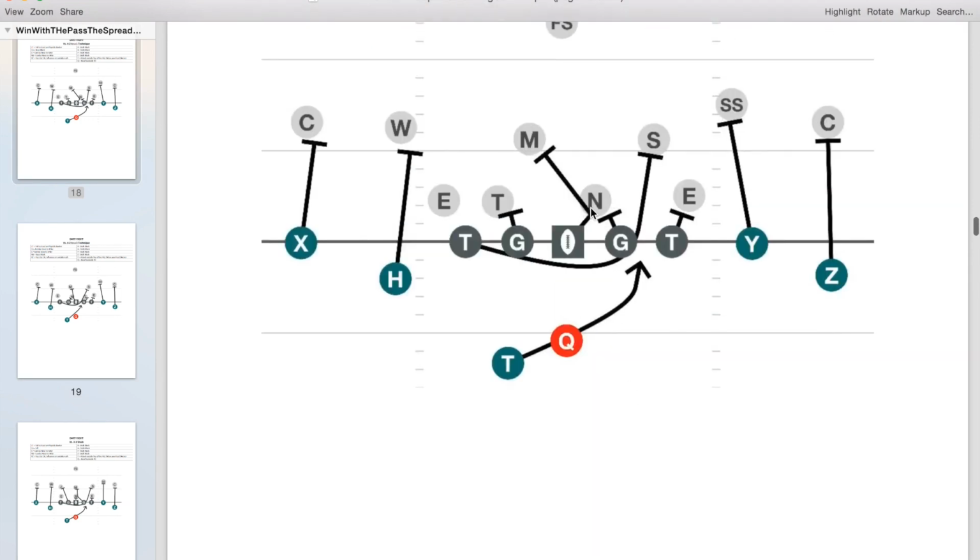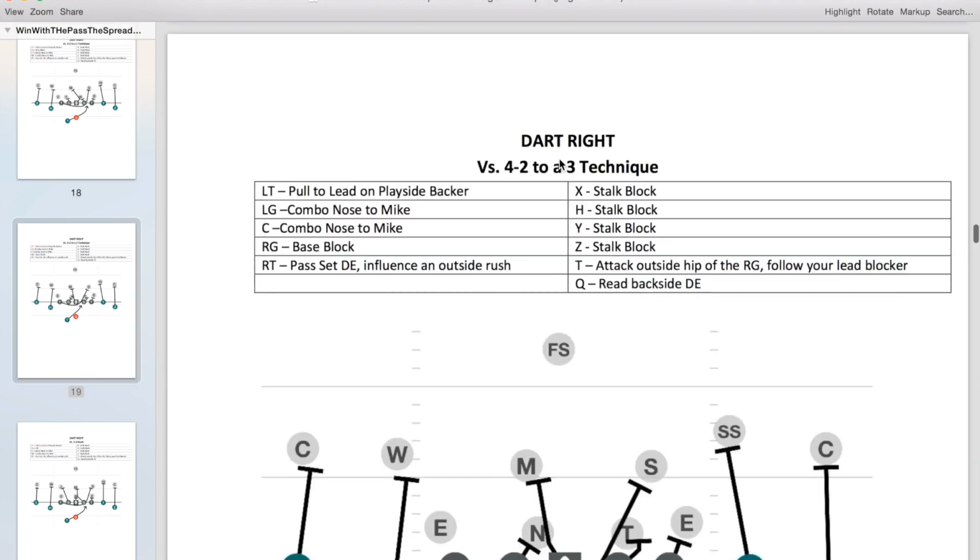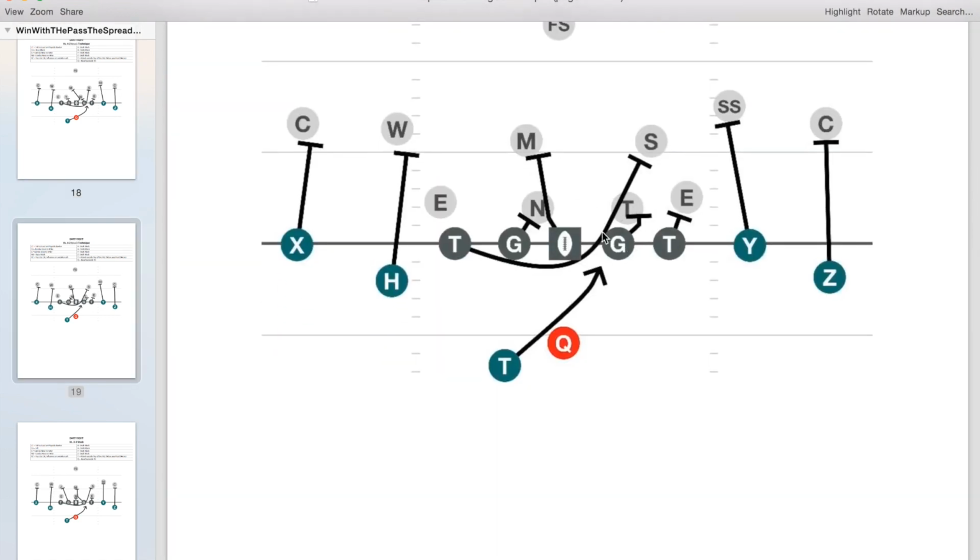I like our odds here. Even if this guy's a stud, we got 2-on-1, right? So I like our odds here. This is really a game plan and a personnel thing. Can your guard block their tackle 1-on-1? And if he can, great. Go ahead and run it to the 3.